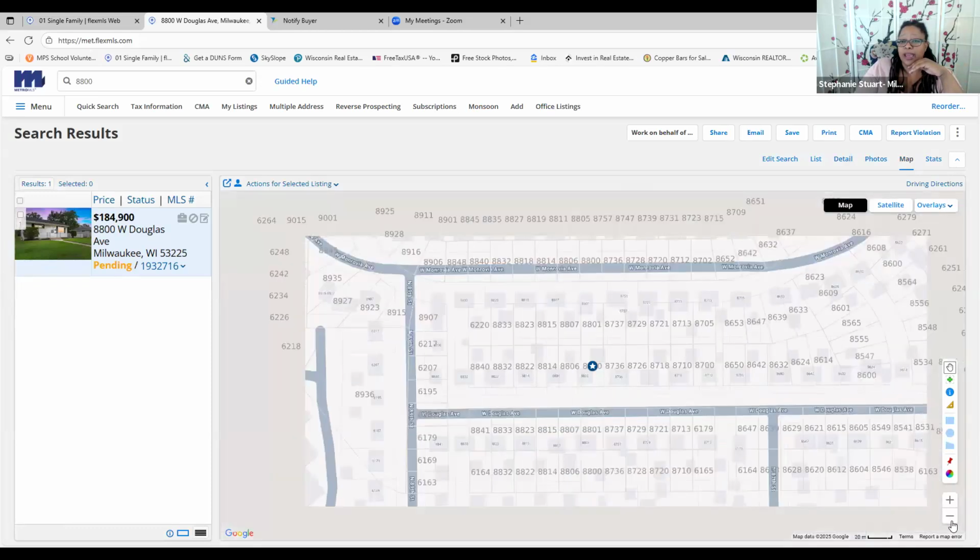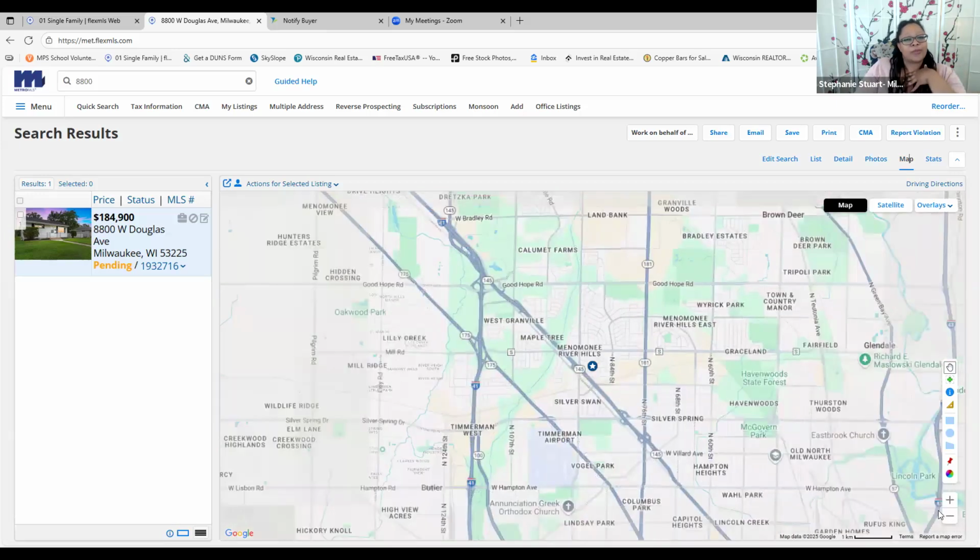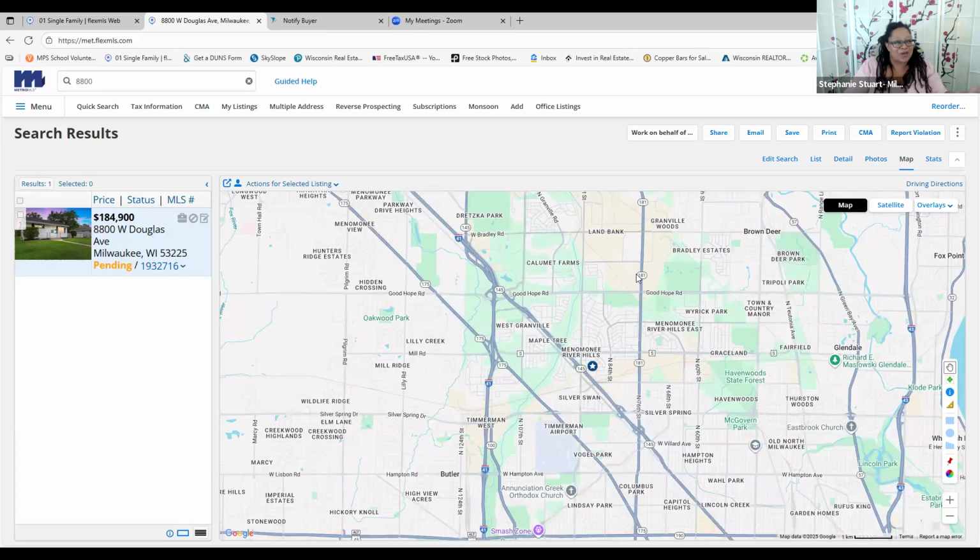You can always click map if you don't know where a property is. You can scroll out and kind of see, okay, this is kind of off Mill Road. This is 91st, Silver Spring. People usually use GPSs, but some people do not. So if you are somebody who likes to follow actual map instructions, like back in my day, we had MapQuest, and we would actually print out the instructions. But this way, you can kind of see how to get here from wherever you are.